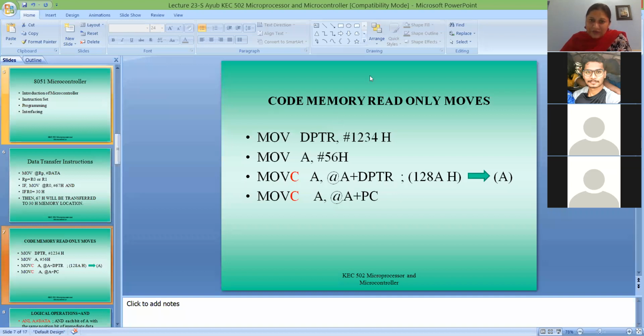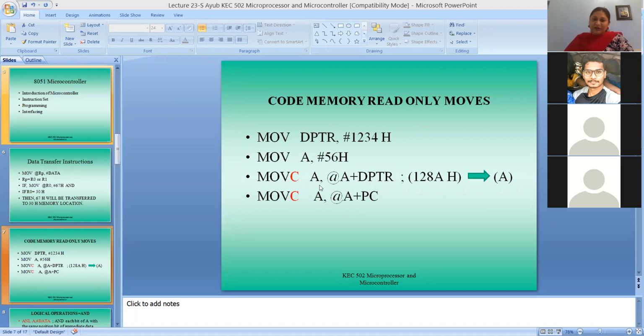So this particular MOVC instruction is valid only with these two registers, and there are only two combinations of these MOVC instructions. One is MOVC A, @A+DPTR, and another is MOVC A, @A+PC. Now what can be the use of this?